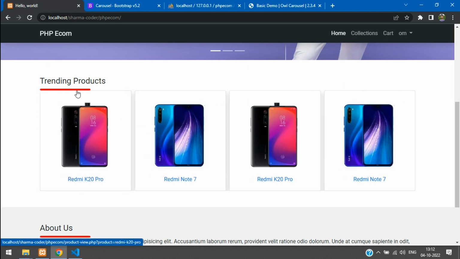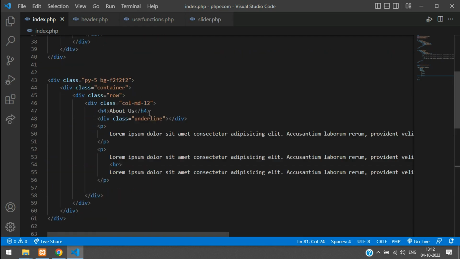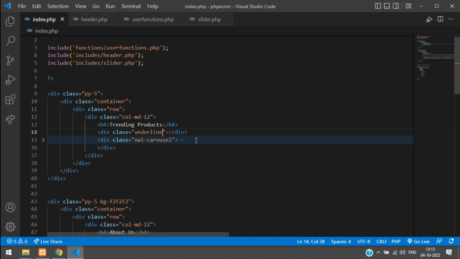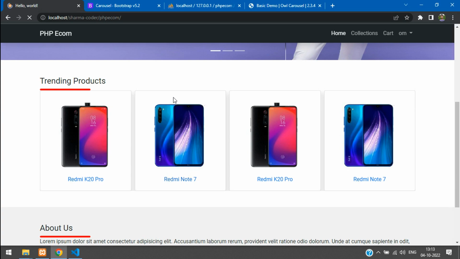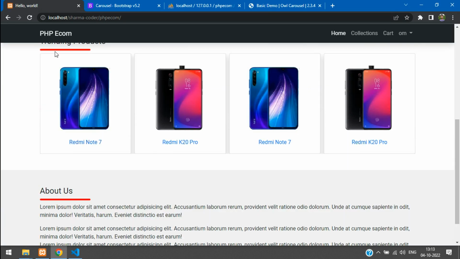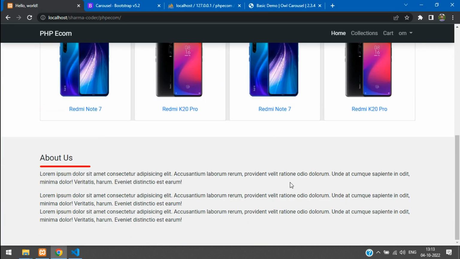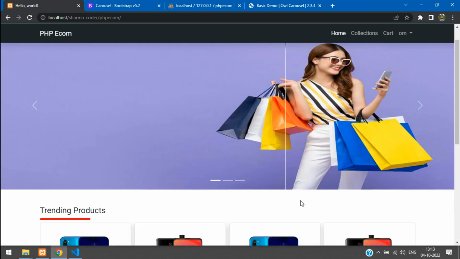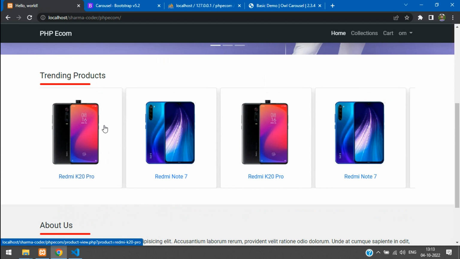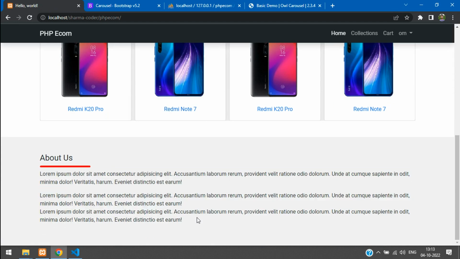Yeah, and this line is sticking to this. You can just add a margin bottom to that, something like MB2, and the same thing will add it over here also. Save, refresh. Yeah, so it is having some gap over there and over here also. Okay, so we are done with the slider and the owl carousel for the trending products, and then on about us section. So we'll just quickly finish the footer also.